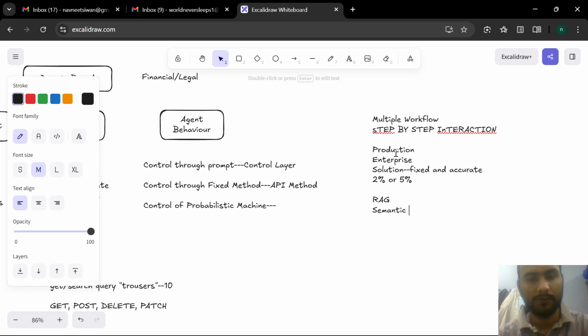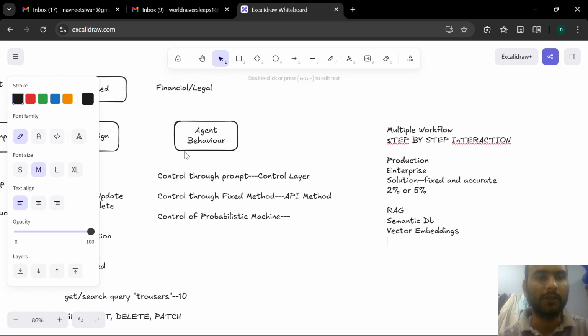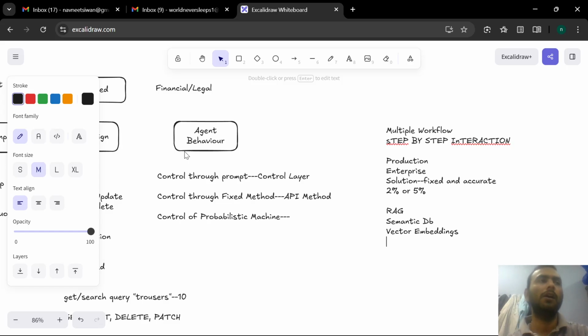So in that case, there are multiple methods: you can use RAG, or create a semantic database, or go with a vector database. These are different solutions based on the use case type. You can choose to. But here we are discussing the API, if we are to design the API or change the API when our control is not through humans but through the agent.